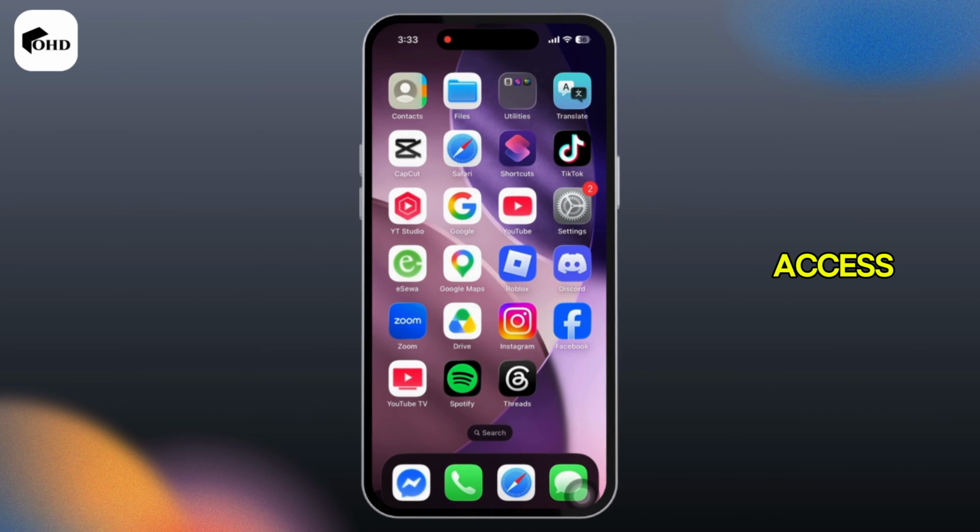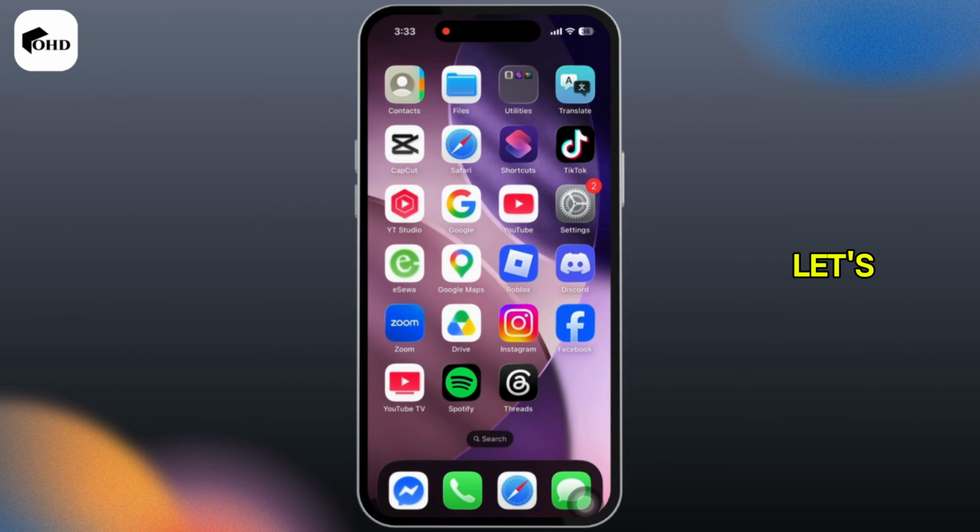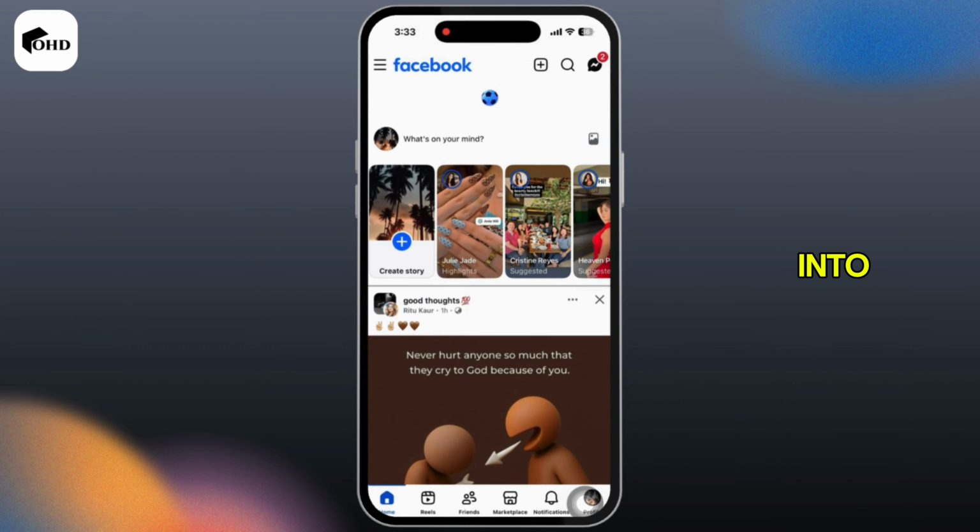Follow these steps to access Facebook's hidden football mode. Let's get started. First, launch the Facebook app. Make sure you have already logged into your account.